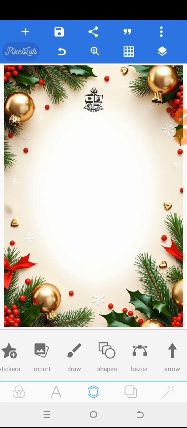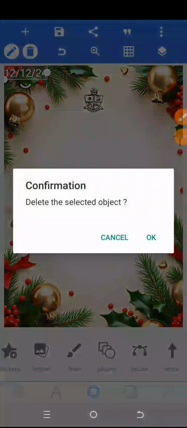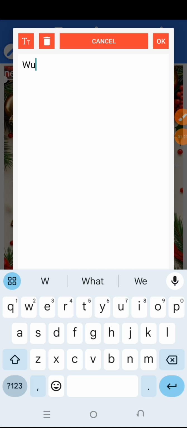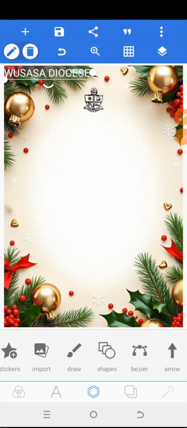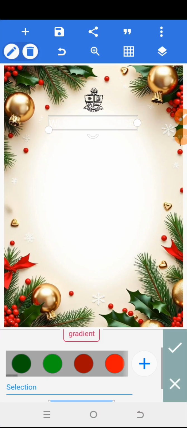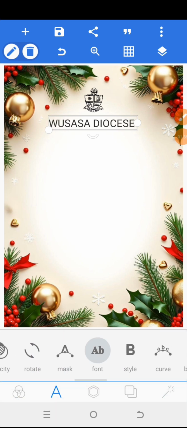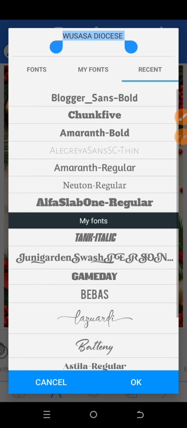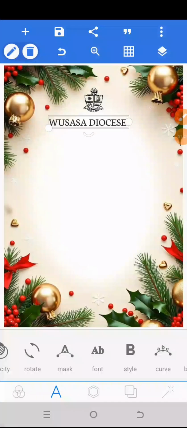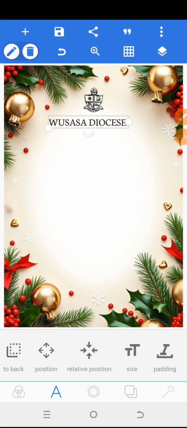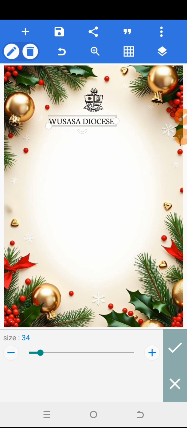Alright, here we go. So I will write Usasa Diocese. Make them uppercase letters. I'm going to write it, put it here. I'll go to writings and then put it to publish. And now increase the size.